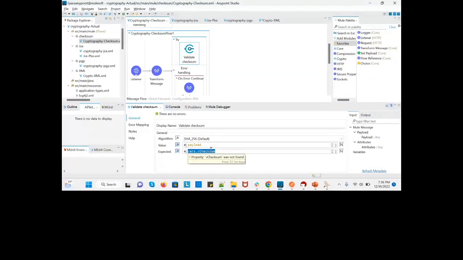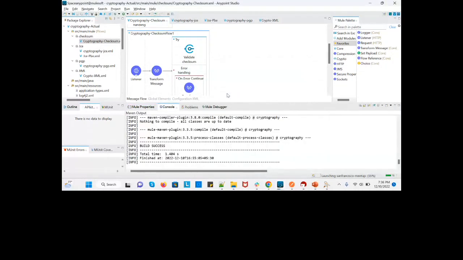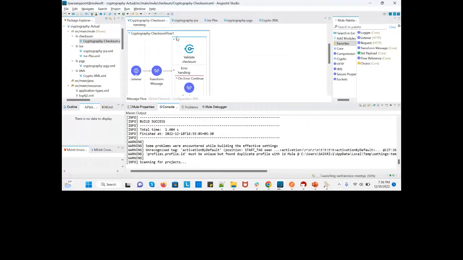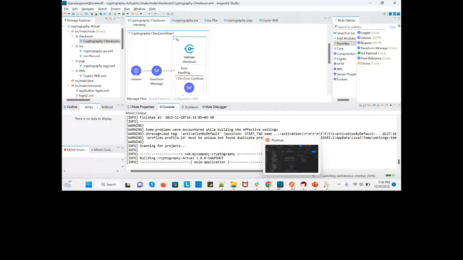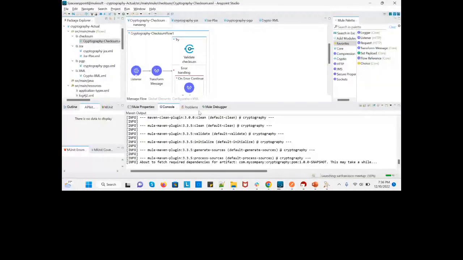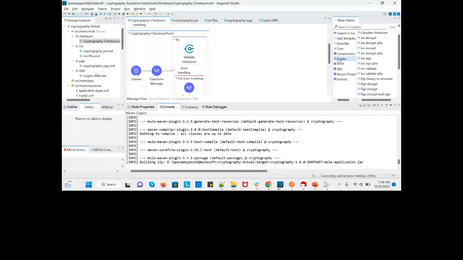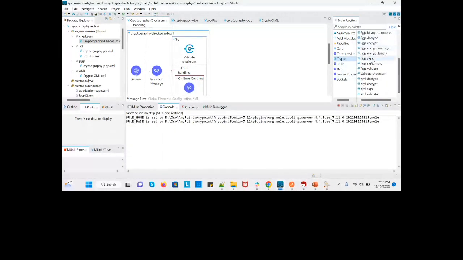Validation again, for checksum you need to pass the expected checksum. So I'll run the project. We'll send it, we'll see. This is a big concept, that's why it's taking some time to cover all of it. I covered all the modules that are there.